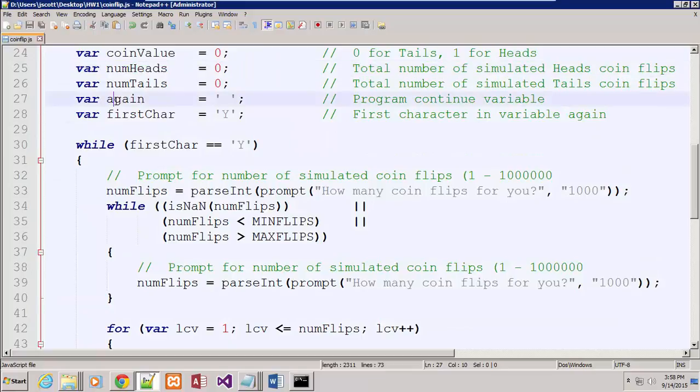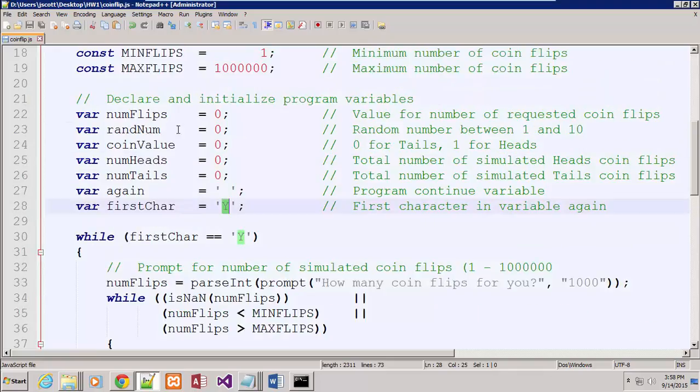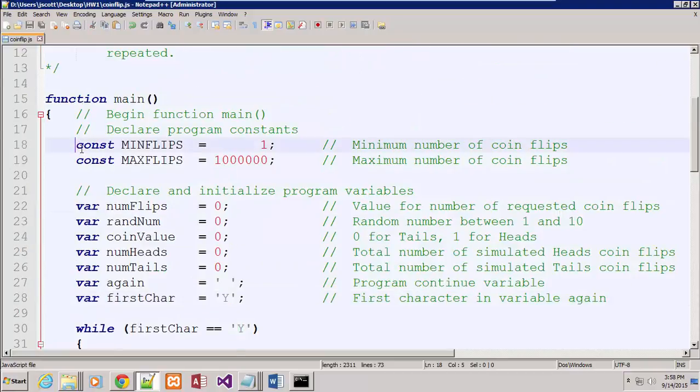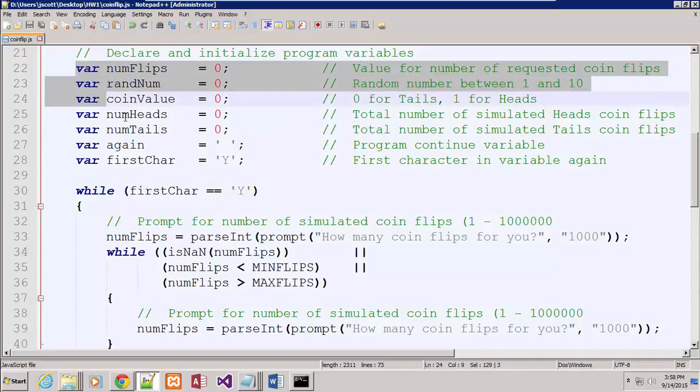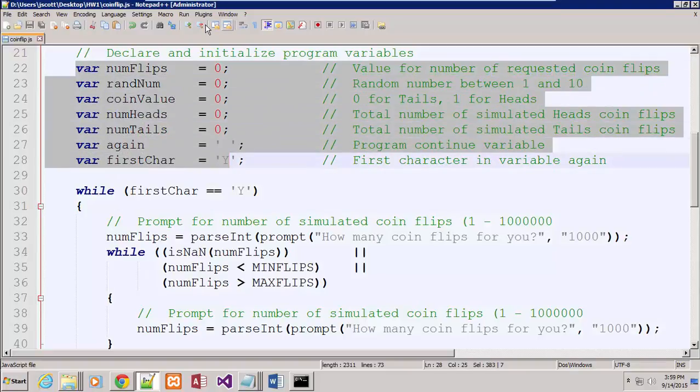This is our variable that allows us to continue running the program. We ask the user, do you want to run it again? But we pluck off just that first character, and if it's a y, we'll run it again. So we've initialized our constants. You must initialize constants when you declare them. And here we've declared and initialized all of our variables. All of our numeric variables are initialized to 0. Our string variable is initialized to basically a blank. And first char is initialized to y.